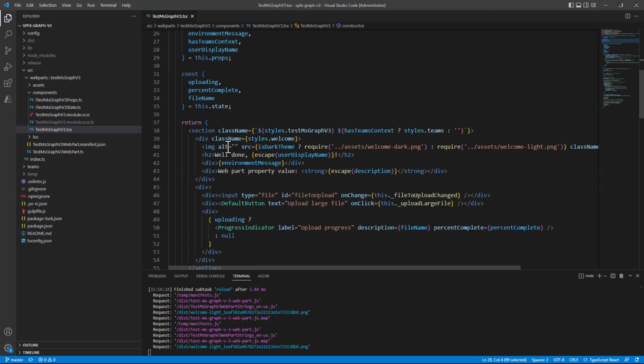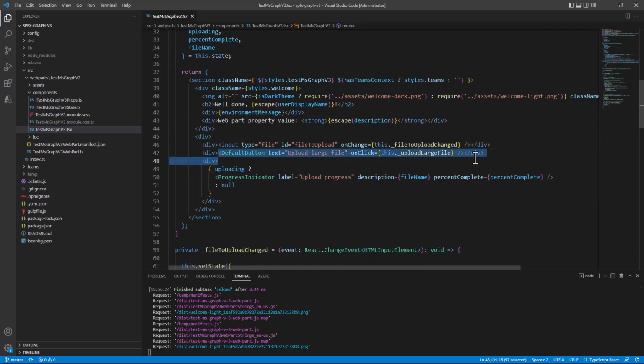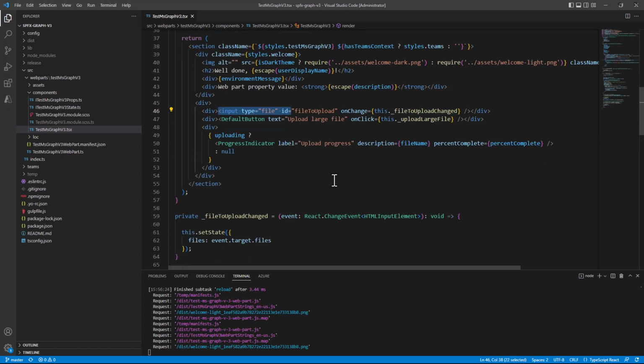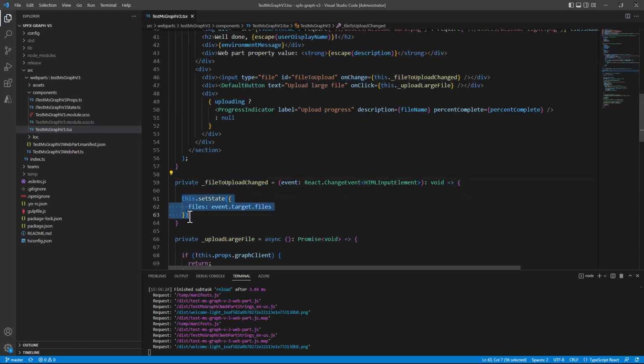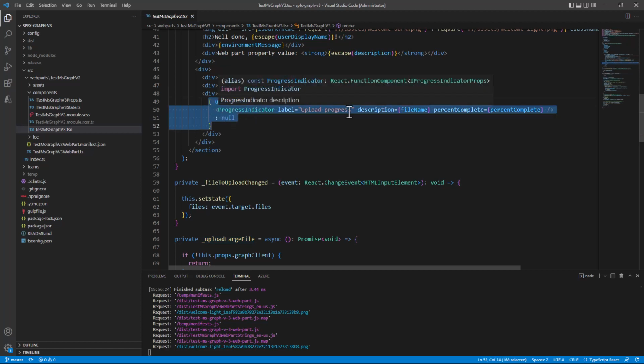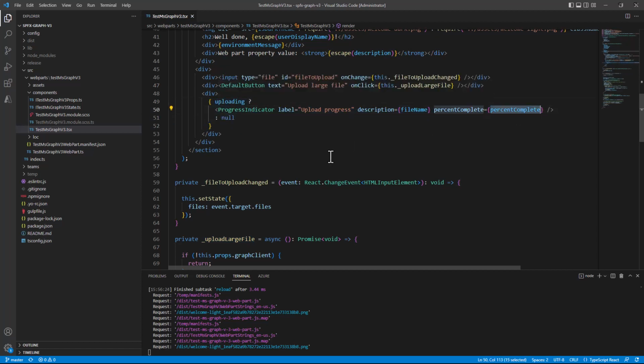Then in the render method, I render a default button which will trigger the upload large file function and an input file through which I will get the file to upload. Whenever I change the reference file by the input type file, I will trigger this function which will store in the state of my React component the selected files, which will be just one file in my scenario. When the user clicks on the default button to upload the large file, I will simply trigger this function, and if I'm uploading, I will show the progress indicator with the percent complete of the upload.